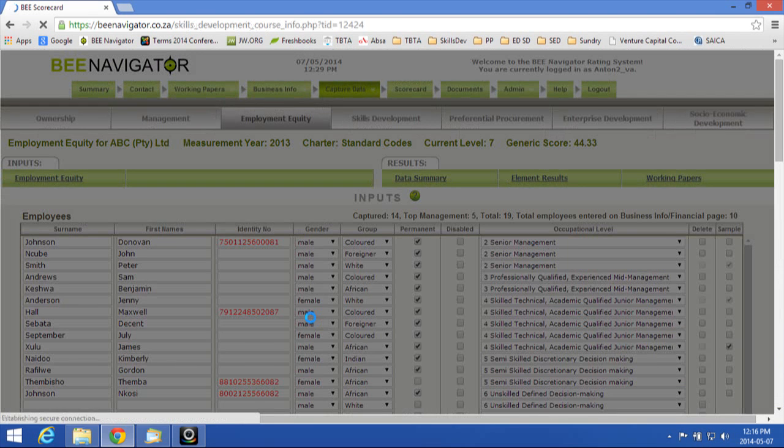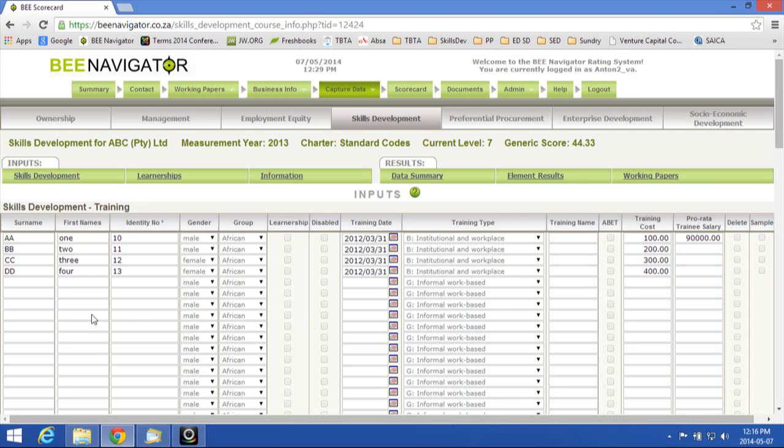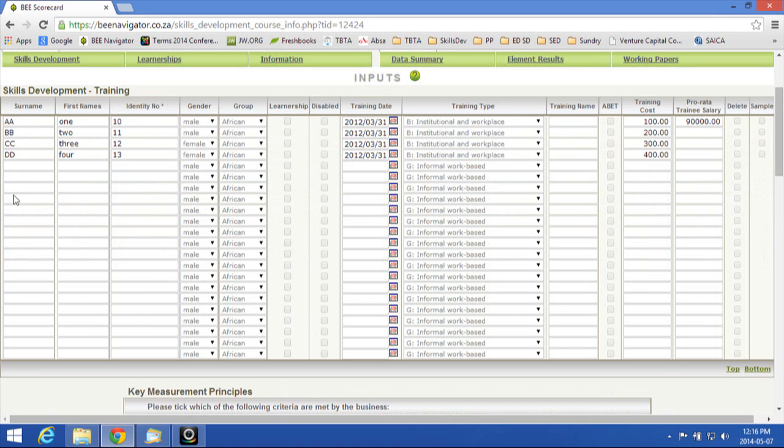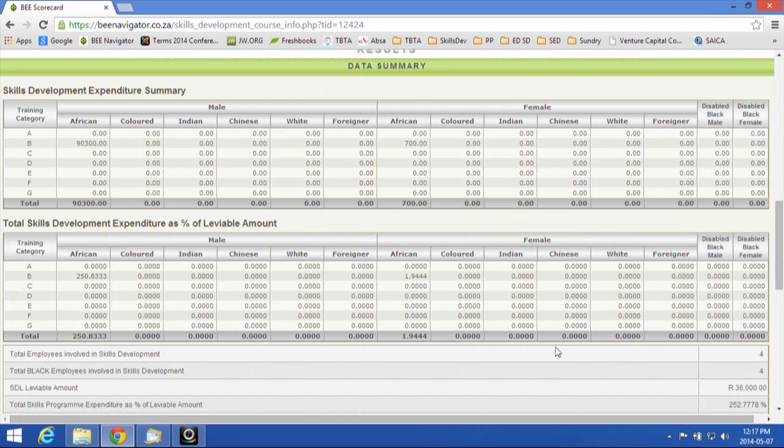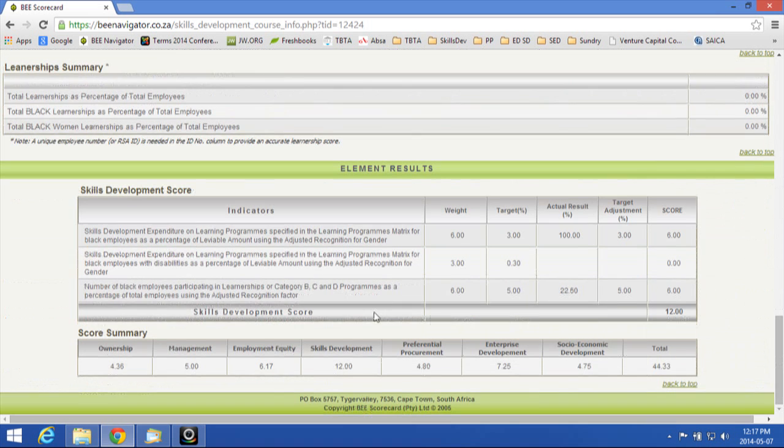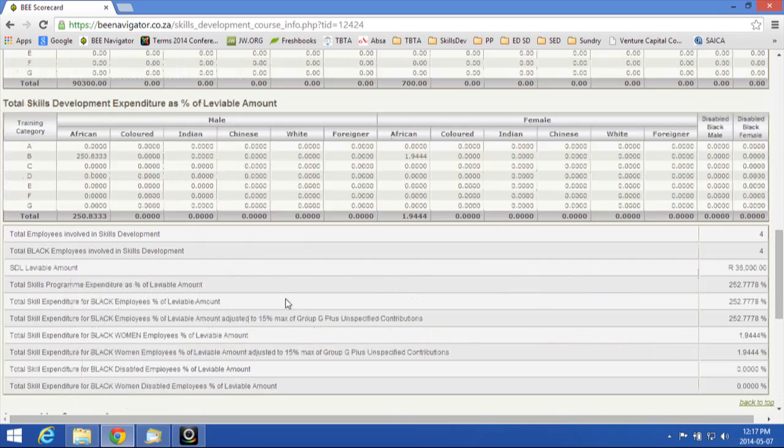Skills development. This is where you capture those that have been trained details, training costs, pro rata salaries, etc. if they were learnerships. Some key measurement principles. You say yes or no there, whether they comply with CETA requirements and Skills Development Act and so forth. Gives you a data summary. It gives you the element results at the bottom here, the skills scorecard.